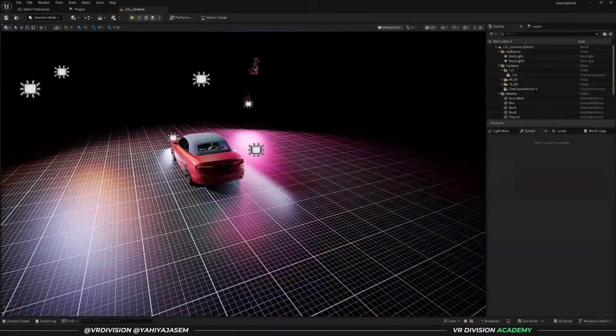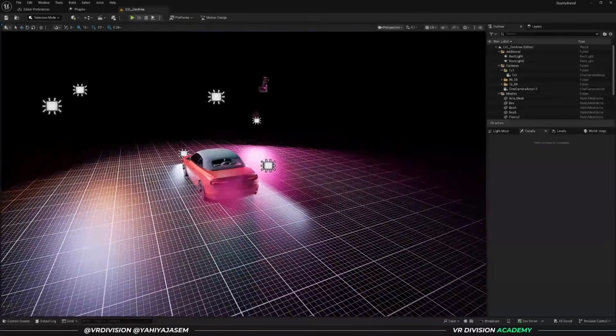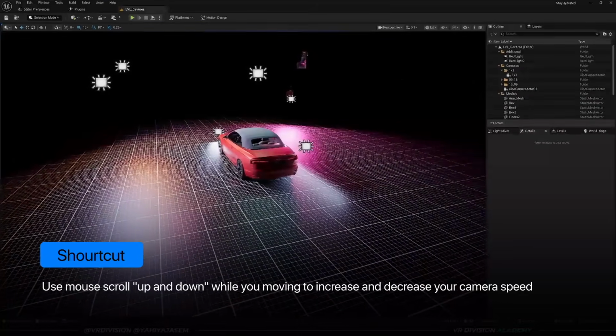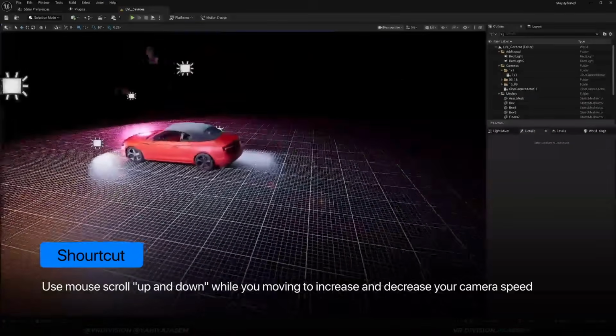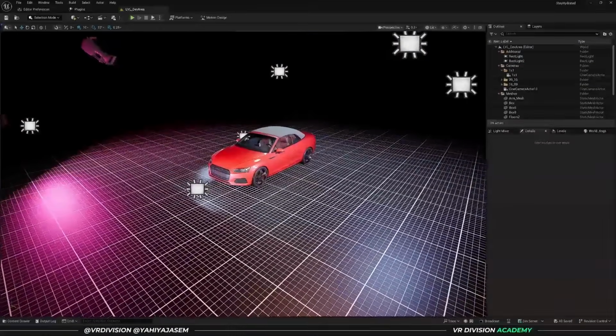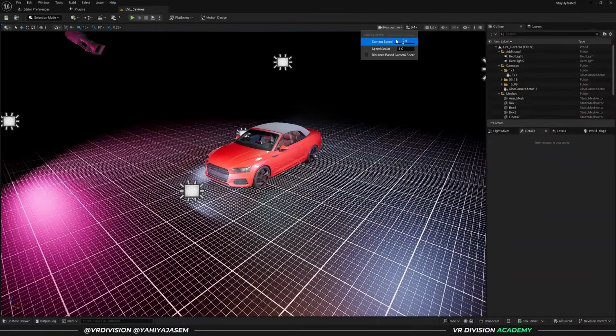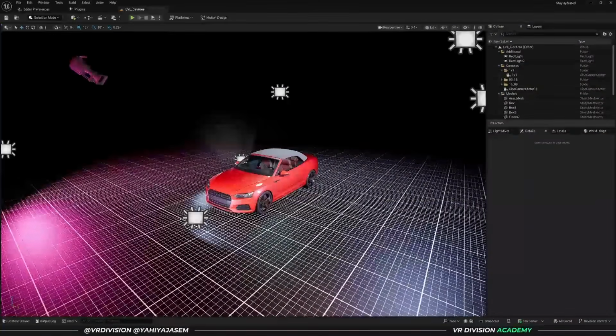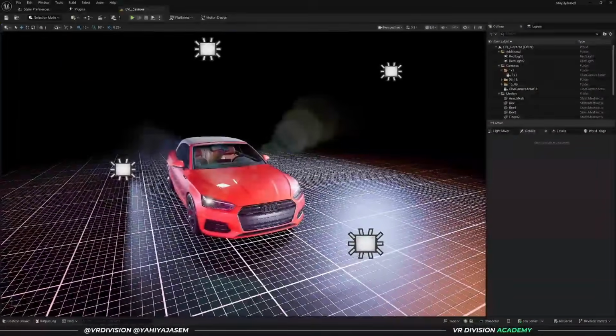Now you know. If you want to speed up or slow down the camera speed as you are moving, now I'm going to right click and move in the viewport. I will scroll up, this will increase the camera speed, and I will scroll down, this will decrease the camera speed. Of course, you can change that from here, but that's the whole purpose of this tip. So you don't change it from here. You can scroll up and scroll down to increase or decrease the speed.